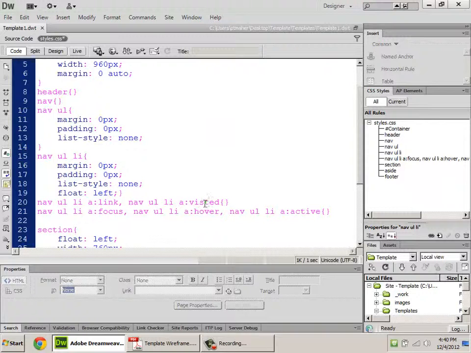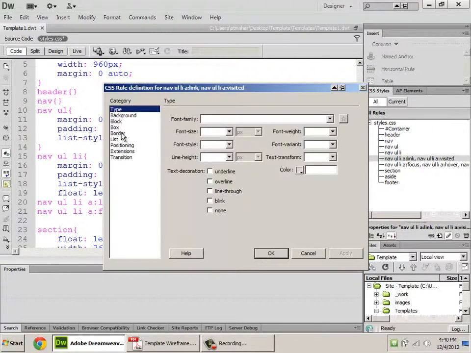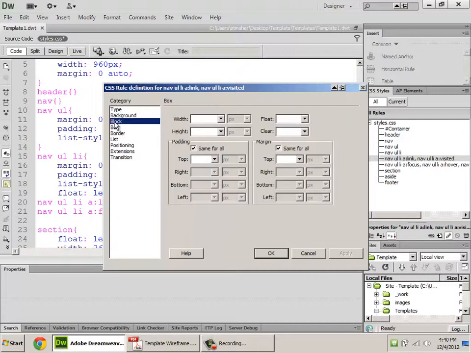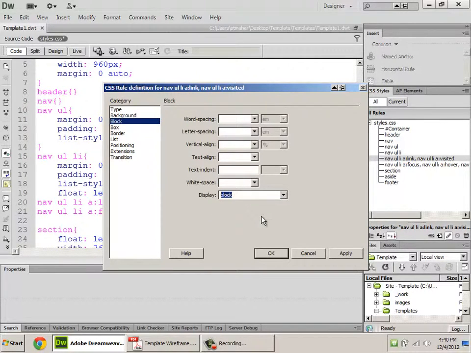I misspelled something. B-I-S-I-T-E-D. There we go. Now Dreamweaver found this one. The A link, A visited. I'm going to change the display to block. Yes, you go to block to change the display to block. It's a little extra.